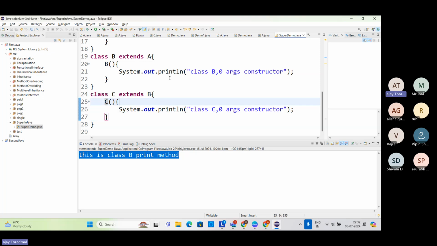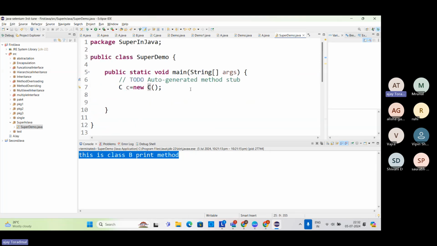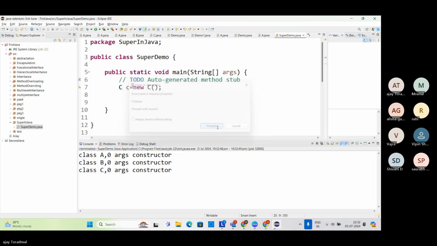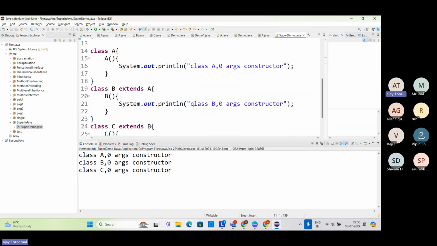Right. But see guys, if I run this particular program, you have to observe the output. It is printing all three constructors. How? To understand this, you have to understand what is meant by the super keyword, what is the use of the super keyword, and how to call the constructor with the help of the super keyword.